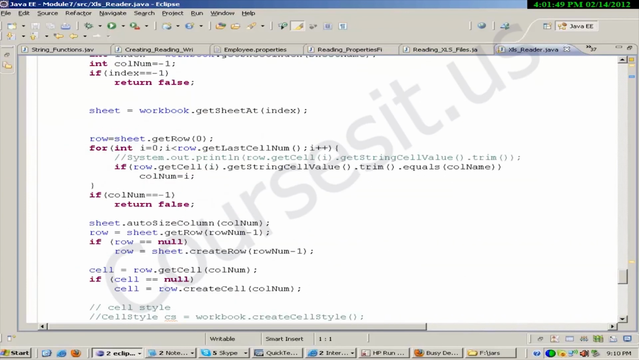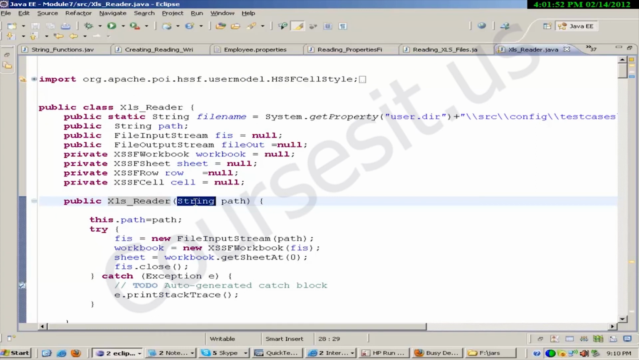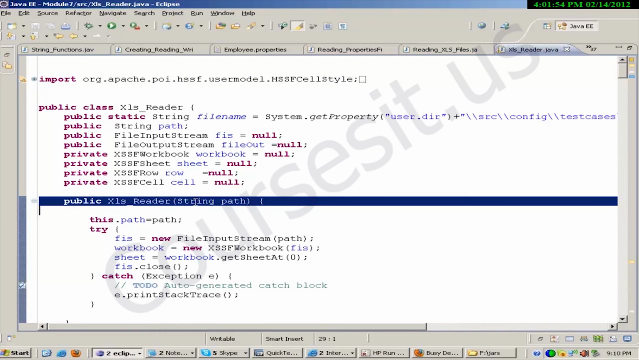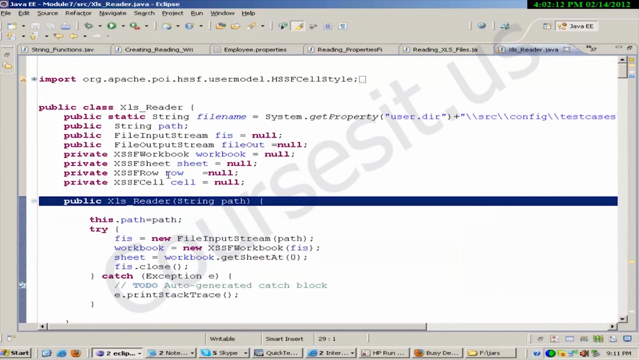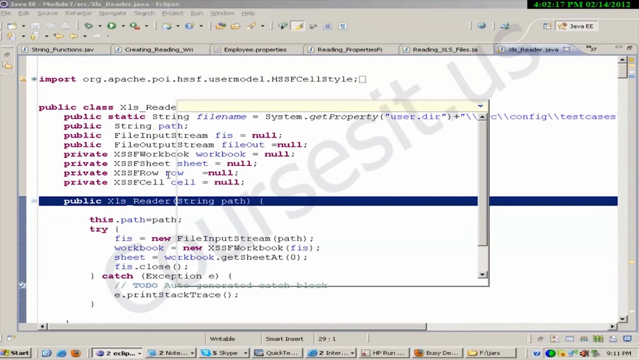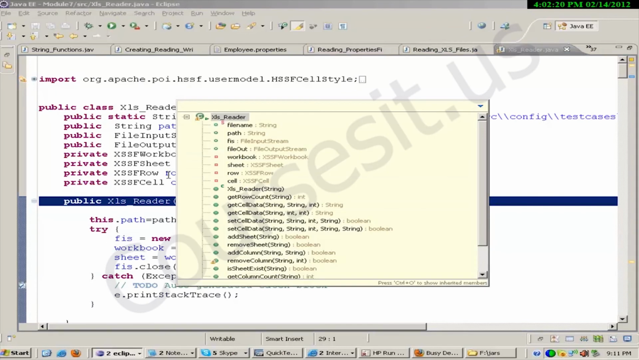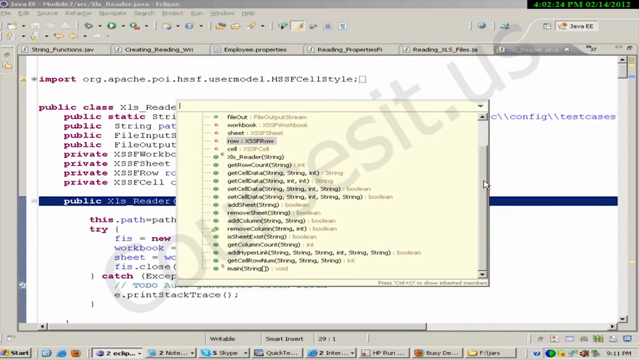Now what this file does, if you create an object of this file, you see the constructor of the file XLS reader. It takes in the path of the file which you want to read. In Eclipse, there's a shortcut: if I want to see all the methods in a file, you press Control O. Pressing Control O will bring up a window like this, and I'll be able to see all the variables, global variables, and functions inside this file.